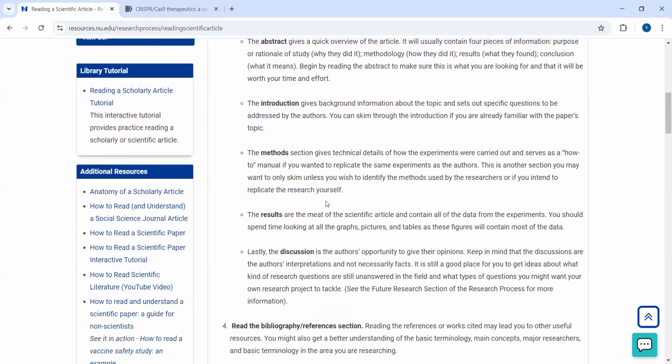The other section is methods. This section gives technical details of how the experiments were carried out and serves as a how-to manual if you want to replicate the same experiment as the authors. So what is meant by that? The methods section is crucial because it tells you how the research was conducted. Knowing the methodology helps you assess the study's reliability.